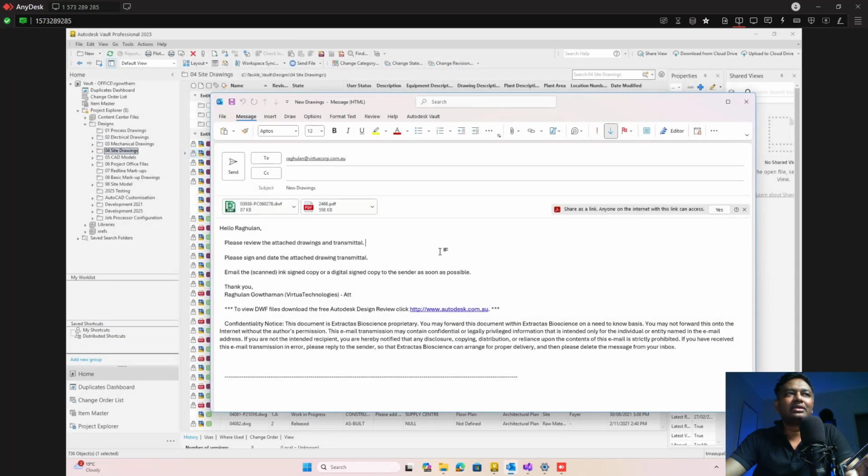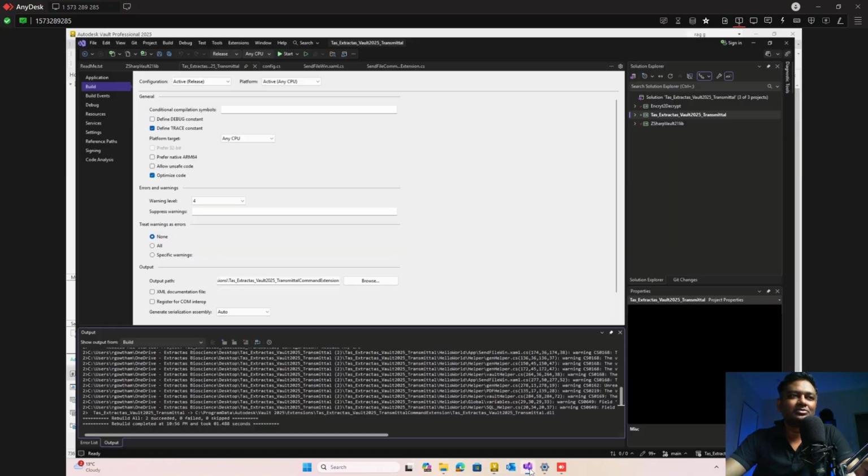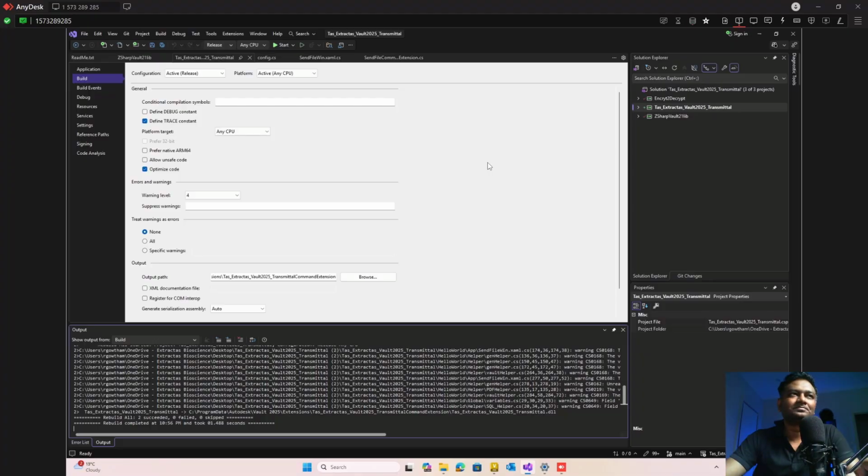Okay, and then it attaches these ones, and then you can click, and then you can send this one. So now how we have done this one, I'm going to quickly do a code walkthrough on this. We're using an AutoCAD plugin which is using .NET C#.